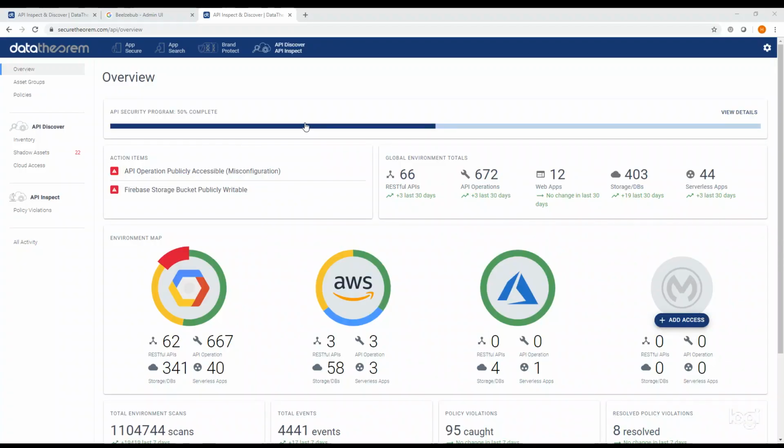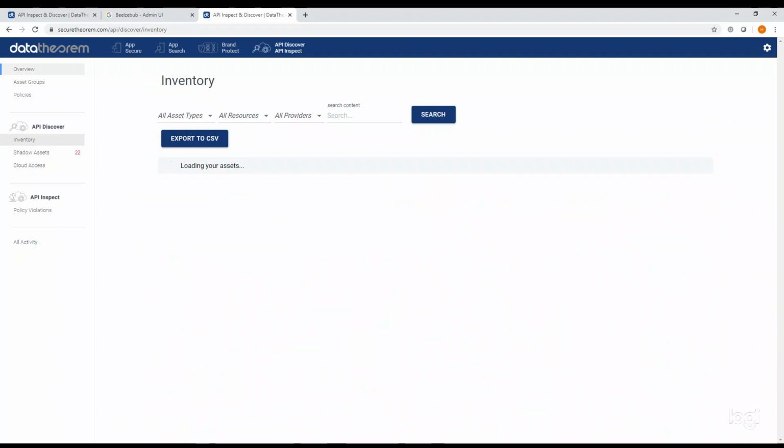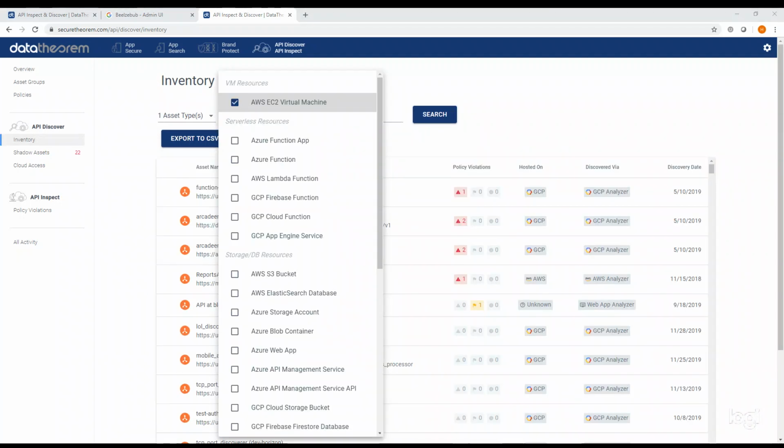All right, here we have DataTherm's API Discovery product, which is an inventory management product for your APIs, your serverless apps, your single page web apps, and your cloud resources. So what we're going to do is click on inventory and then click on cloud resources. Now you'll notice after I clicked on inventory, I'm choosing AWS EC2 virtual machine because I want to filter out all my inventory with only these VMs so I can figure out what is still vulnerable in terms of using EC2 Classic. So I'm going to go ahead and click on search.